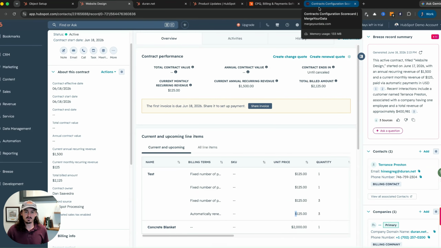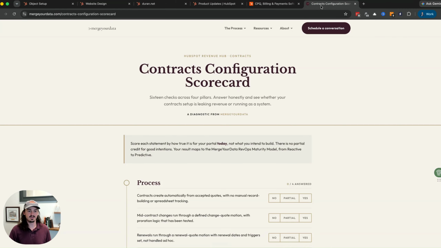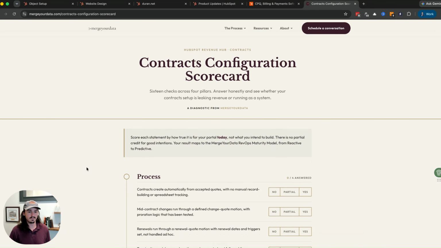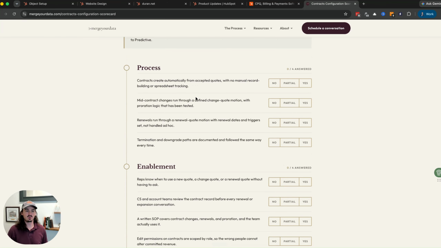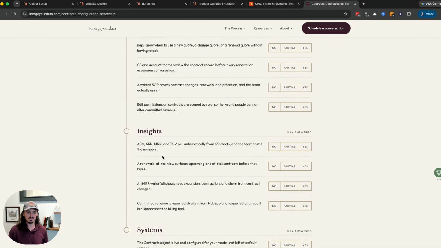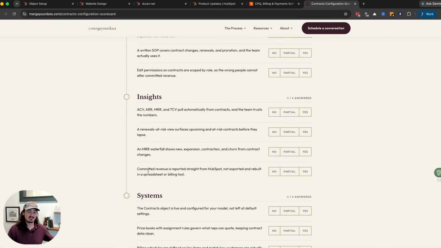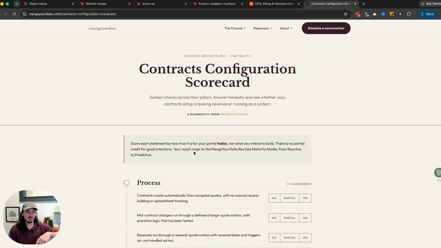One thing that is difficult to understand is exactly how this is going to look, though, in your organization and how you would actually transition depending on your current state versus where you need to be. And so what we've actually built here is this contracts configuration scorecard, where you can go through and answer these questions around process, around enablement, around insights, and around systems of your current state. And what it'll do is it'll tell you where you're at in our maturity model so that you can understand how difficult it's going to be to actually change into the contracts object.